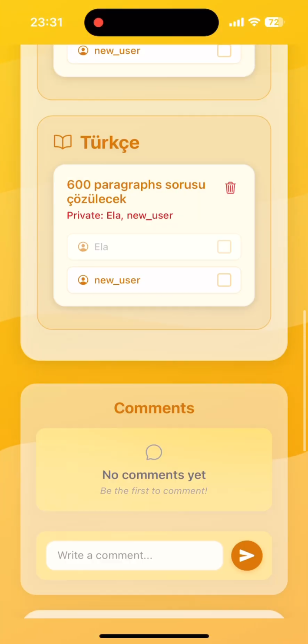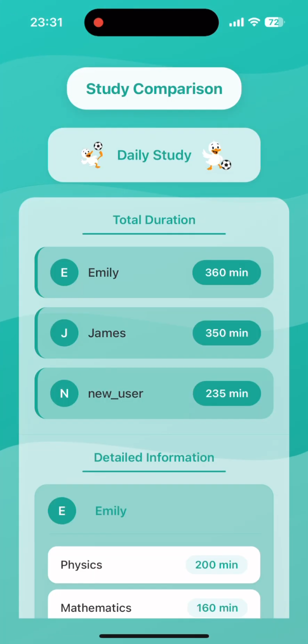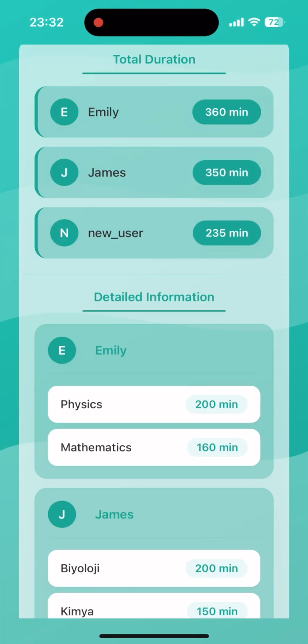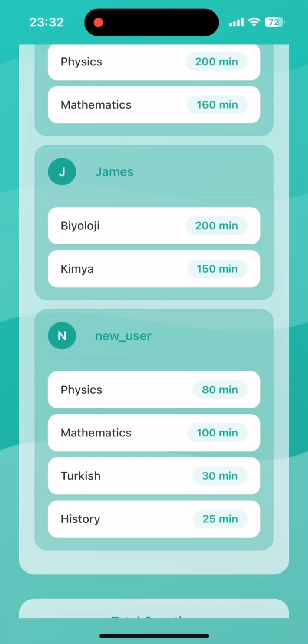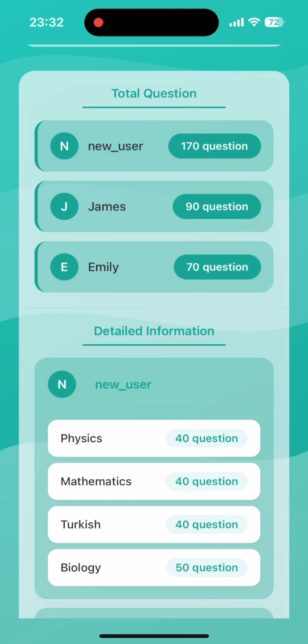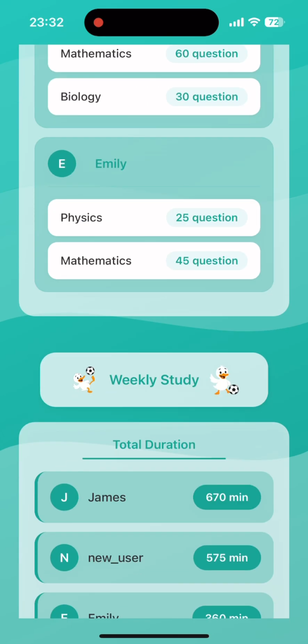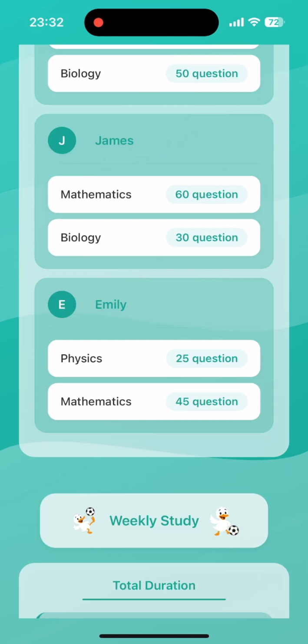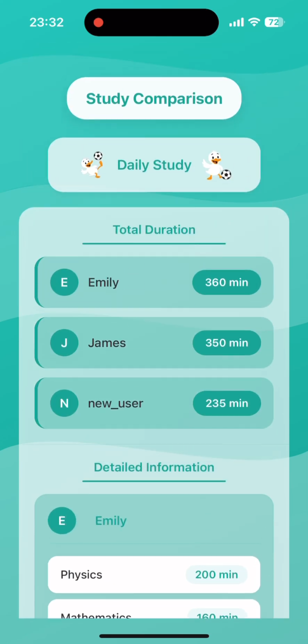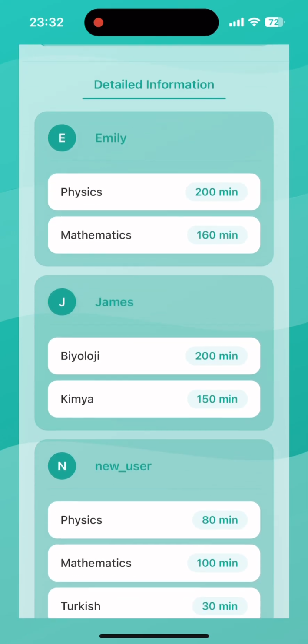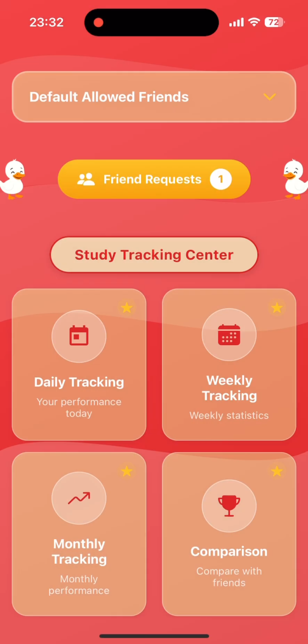On the comparison page, you can compare the study performance of your default allowed users with your own. On this page, you can compare study time and question numbers with your friends across 3 categories: daily, weekly, and monthly. You can also see how much your friends studied on which topics. The collaborative study area is a premium feature.